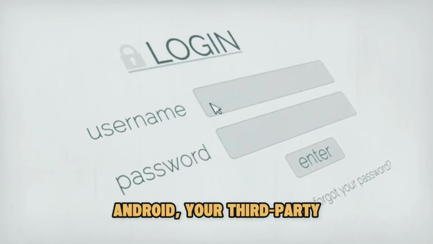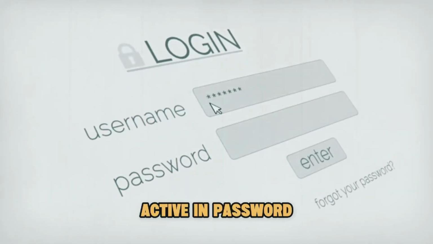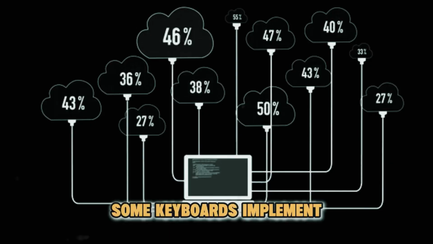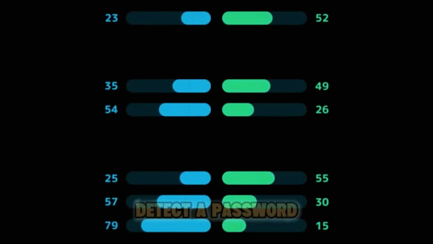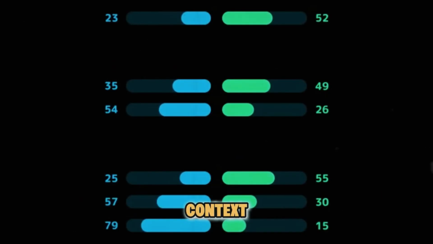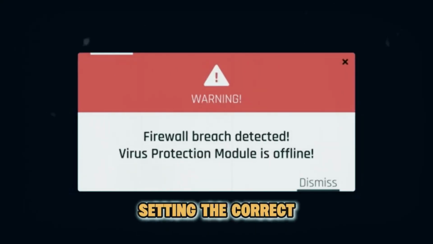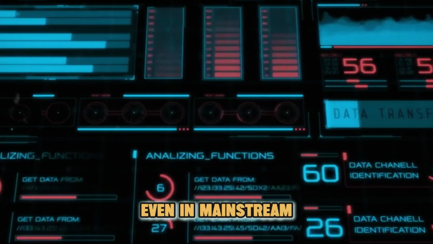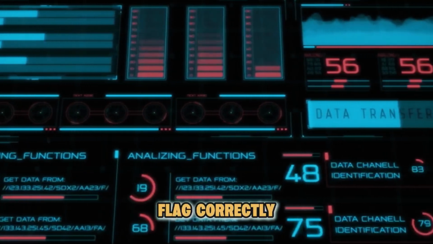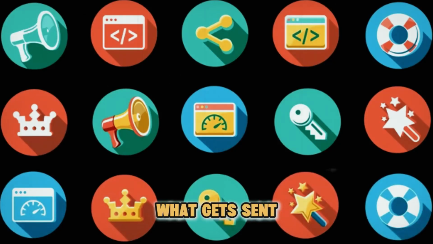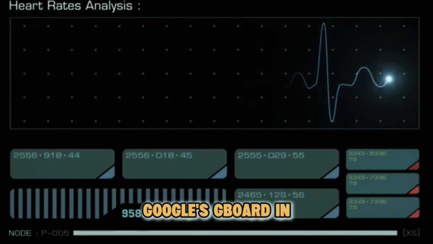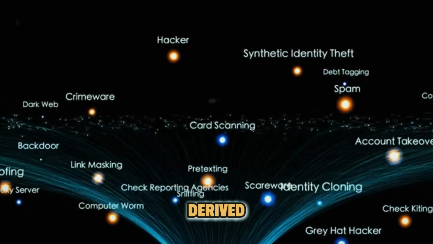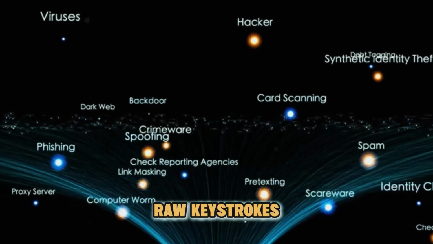Android does not have the automatic swap behavior. On Android, your third-party keyboard can be active in password fields. Some keyboards implement their own incognito mode that disables cloud features when they detect a password context. Others rely on the app developer setting the correct input type flag. And many fields, even in mainstream apps, don't set that flag correctly. Let's talk about what gets sent and what it looks like on the wire. Reputable keyboards, and I'll include Google's Gboard in this category, transmit derived data rather than raw keystrokes.